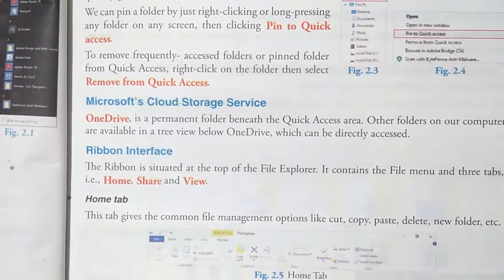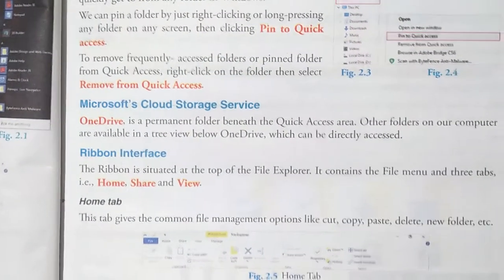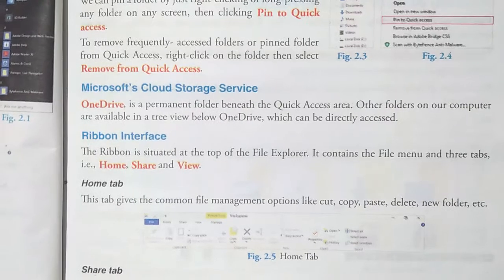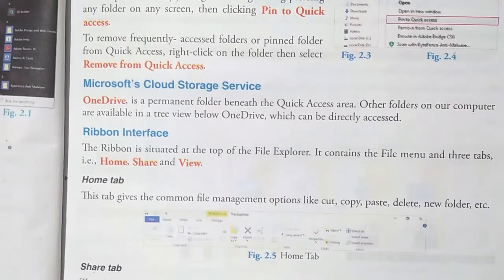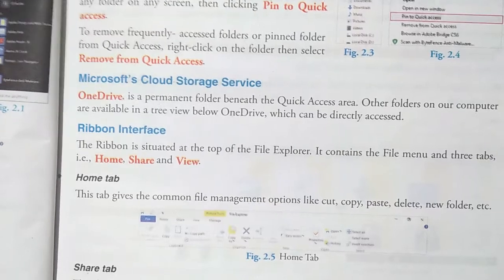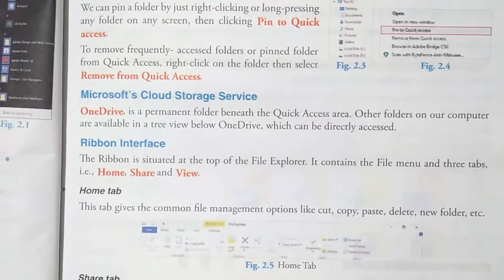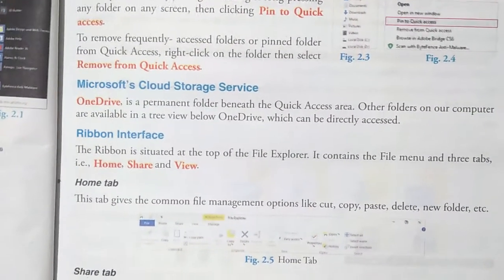OneDrive is a permanent folder at the top of the quick access area. Other folders on our computer are available in a tree view below OneDrive, which can be directly accessed. We can directly access them through the D drive, C drive, OneDrive.